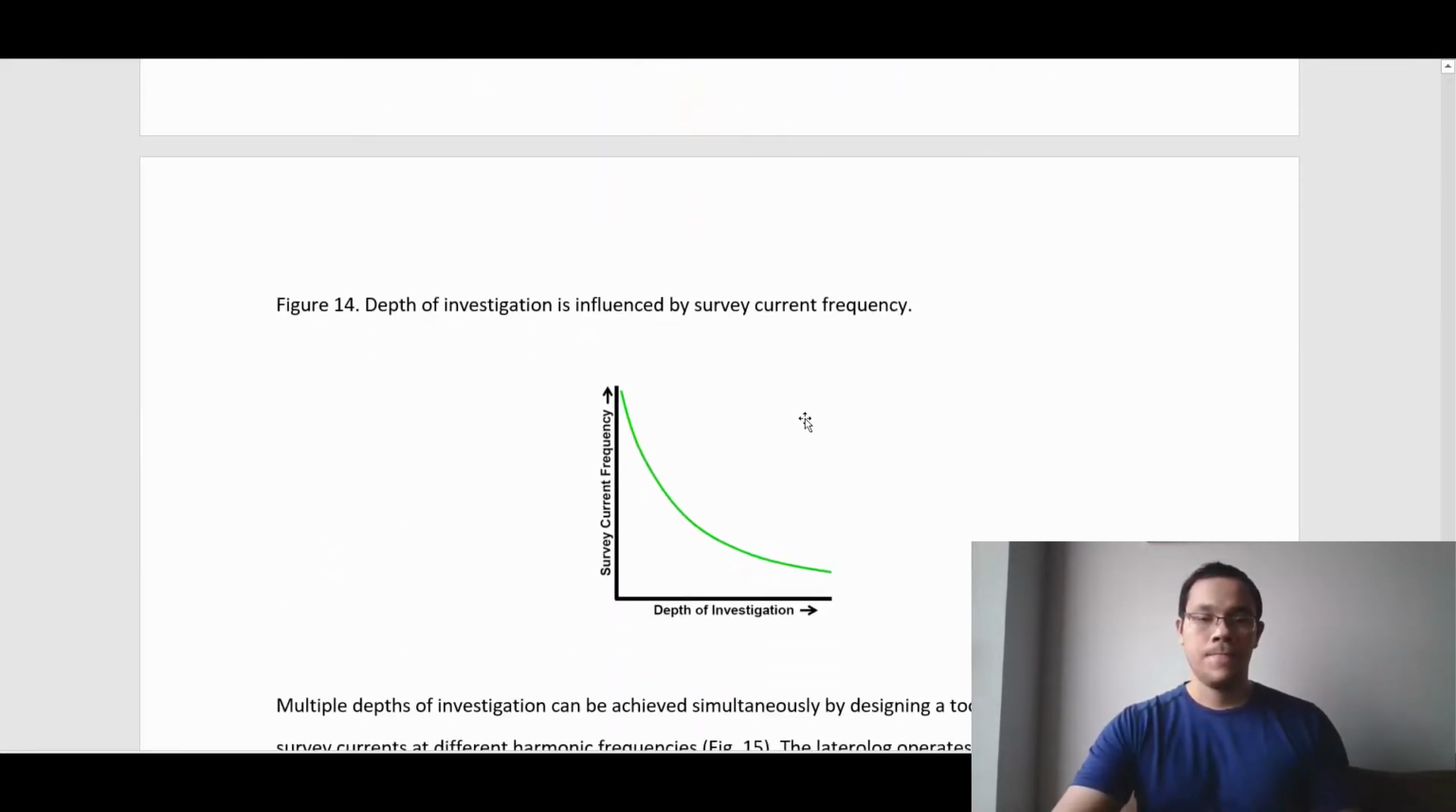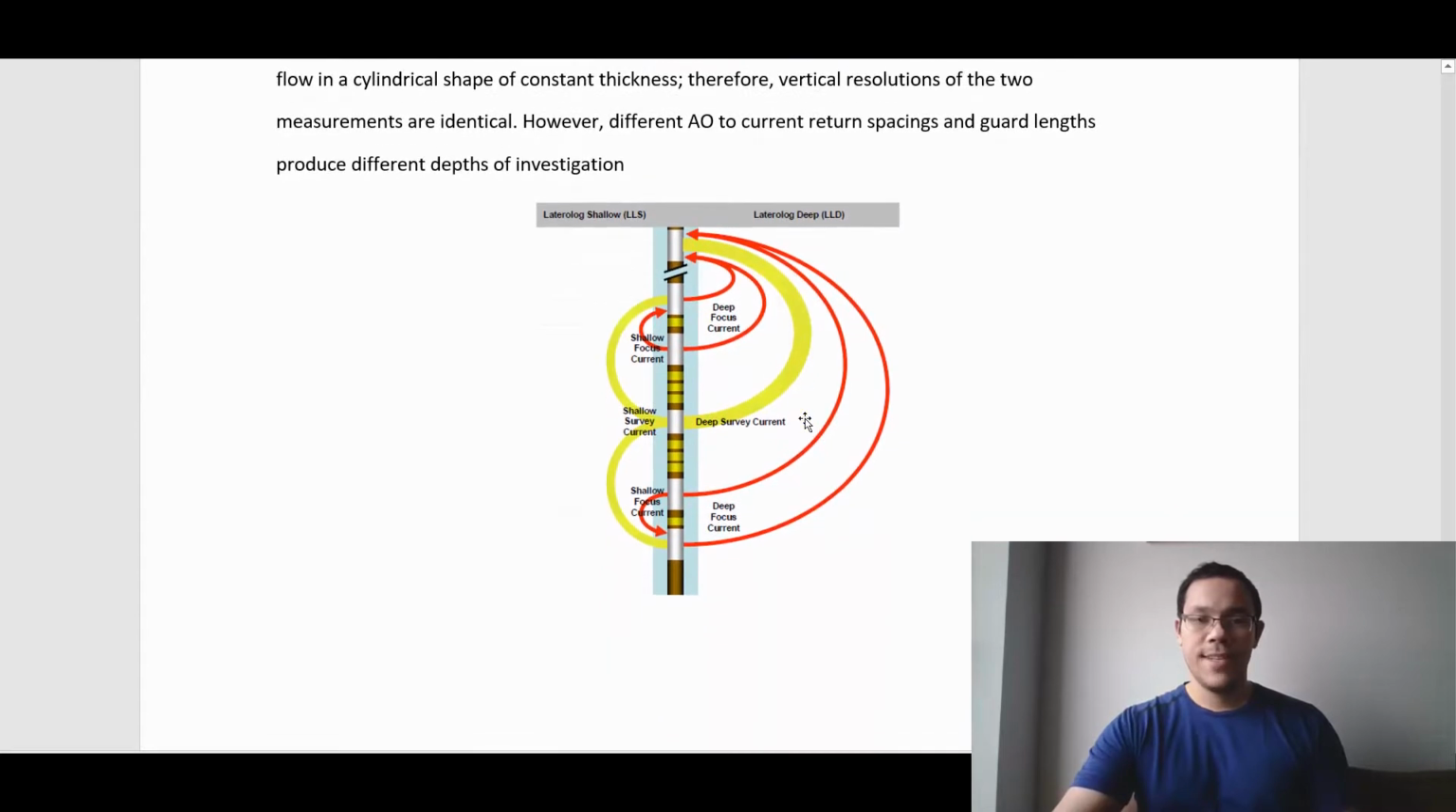In short, this is how it looks. You're emitting your deep survey current, which is kept in place by these two focus currents, and for your shallow measurements, the current will go out from the same electrode but will return to a different one.